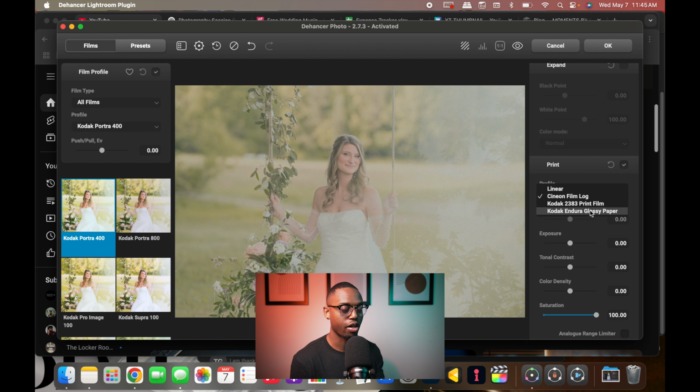So personally, what I would do is I would go down to the profile print. You can choose between linear, Cineon film log, Kodak, or Endura glossy paper. And this one looks good, but I want to play with the other options just to see what's going to happen. That one gives you a log look. So if you wanted a flat profile to choose from, or if you're doing video and you have this plugin for Final Cut Pro, you can choose that Cineon film log look, and then you can have that flat image to work with, and then kind of add your colors into there.